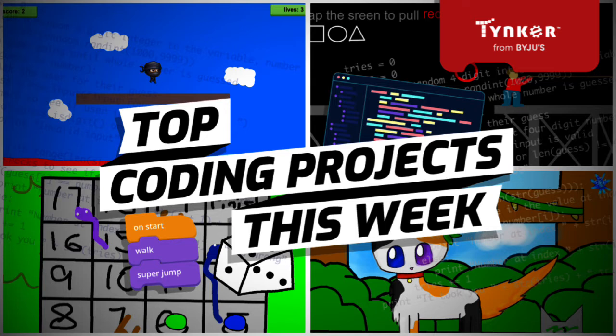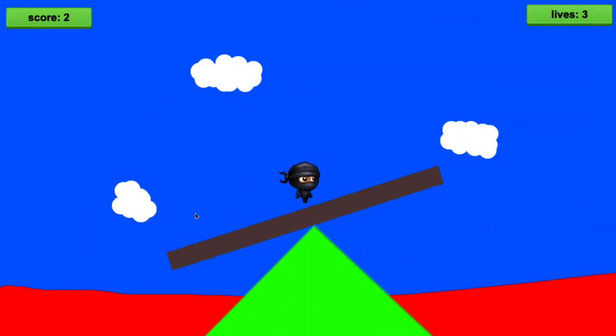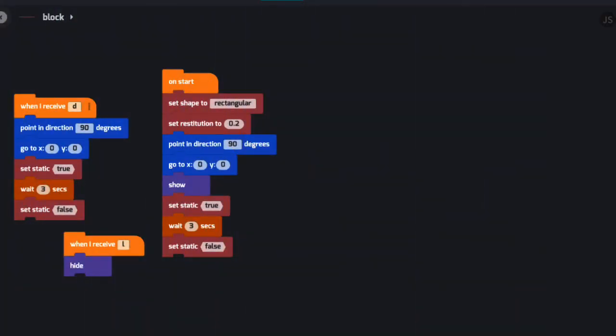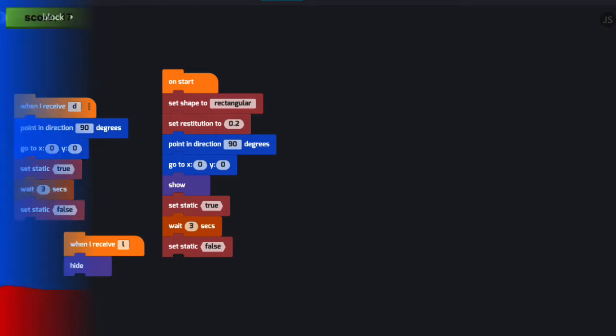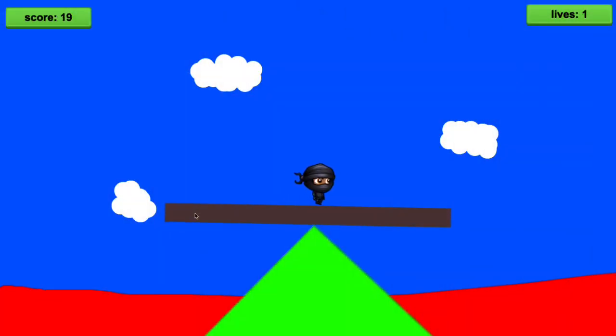This week our team has chosen a special selection of community highlights, starting with Ninja Balance by Supreme Ogre. In their code, we see set static blocks and set shape to. Try to balance using your ninja skills.